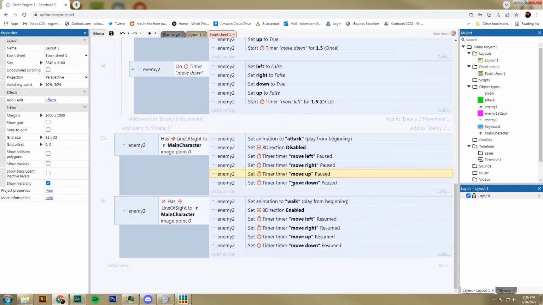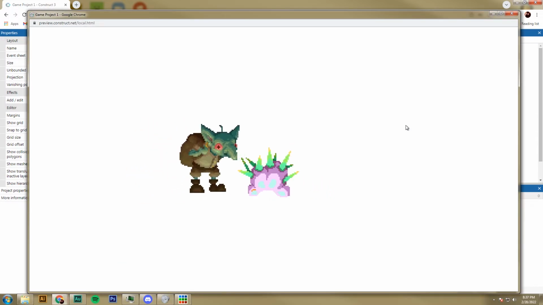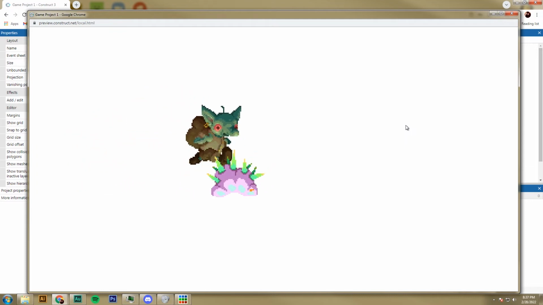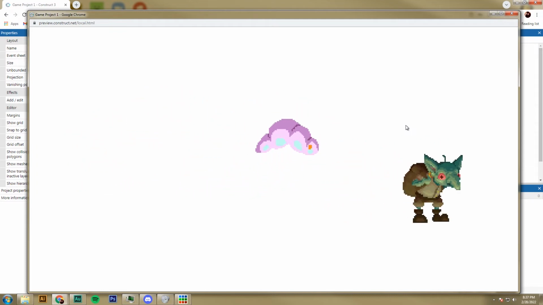Good. So it pauses in the first event, resumes in the second event. Let's test it out. Perfect. When I'm close, it attacks. When I'm far away, it goes back to its movement.